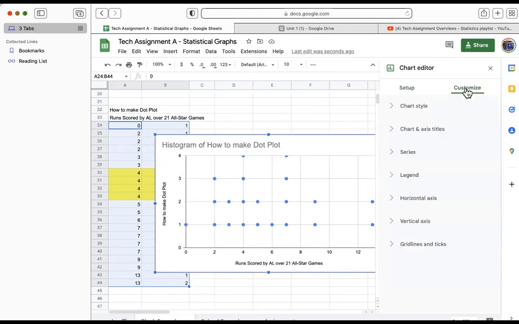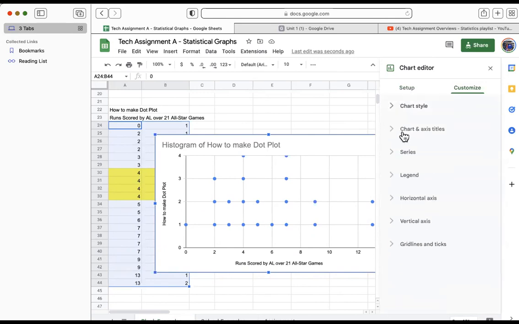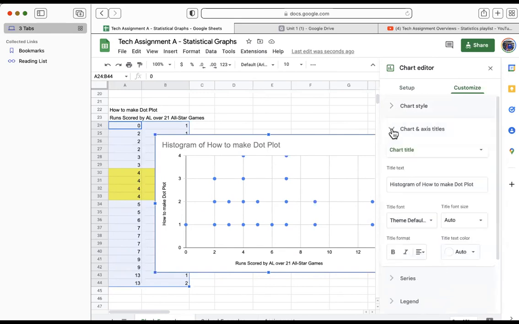So hit customize, and I'm going to start with the titles, chart and axis titles. Chart style, you could get into that if you want to change the border colors and stuff like that. I tend to ignore that. The default is usually fine by me. So chart and axis titles, my chart title, I'm just going to wipe that out.